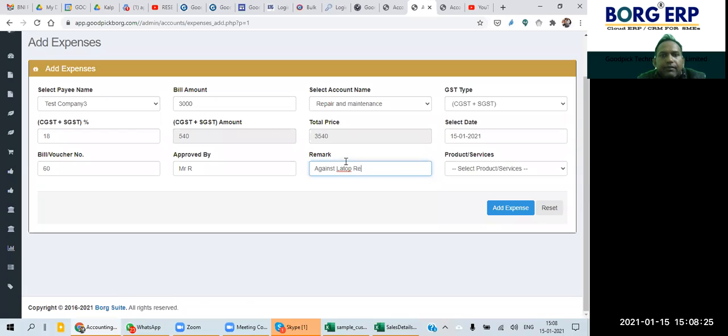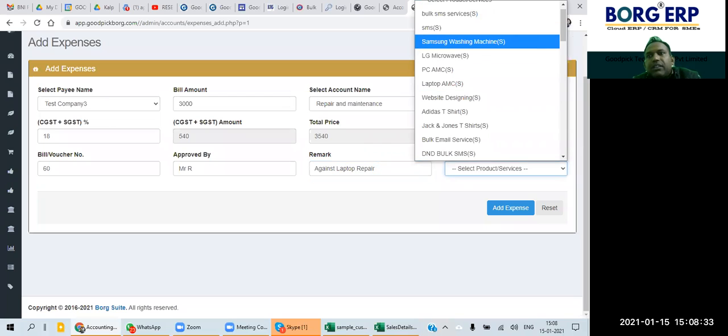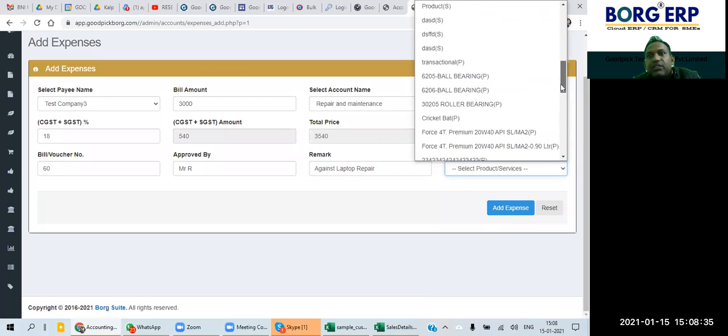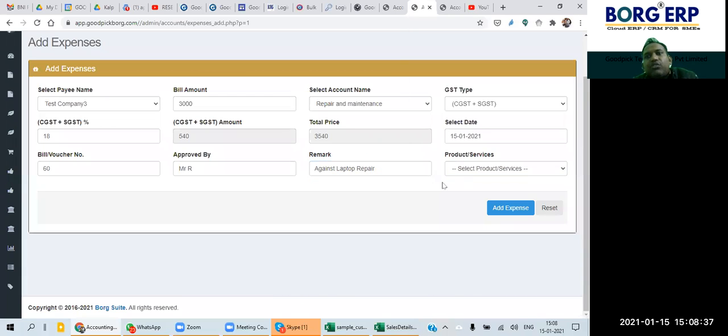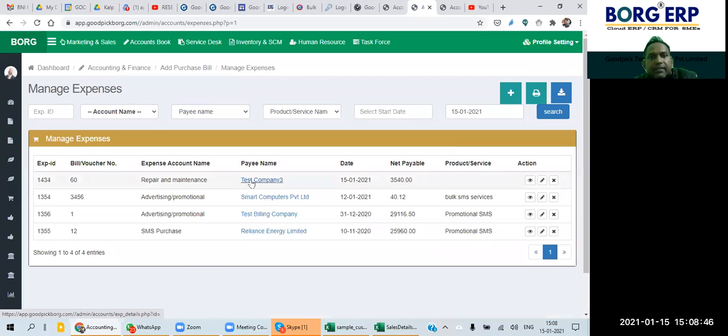laptop repair. Then you can select the product and service if it is against a product and service. One more option is there. If it's not, you can leave it blank. Then I'll click on add expense. You can see the expense is added.